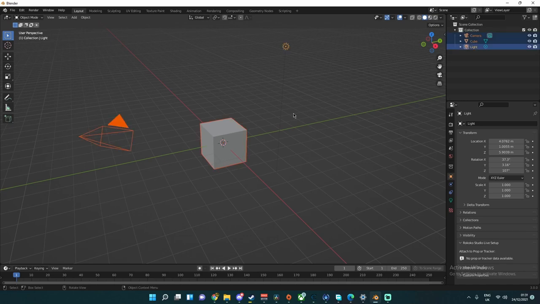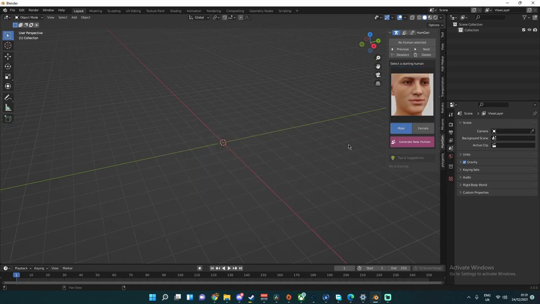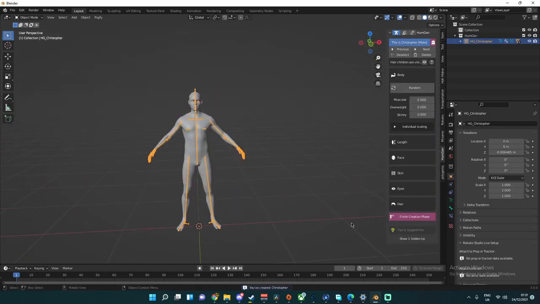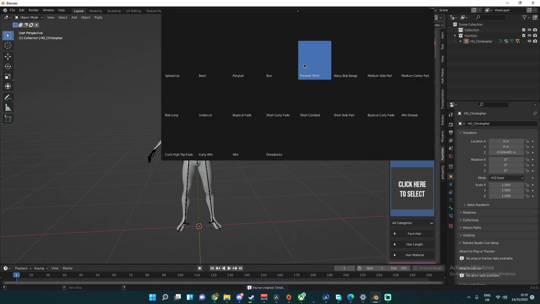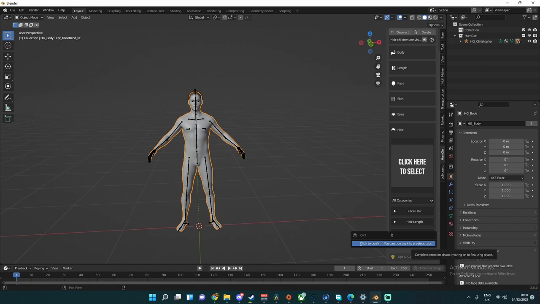So first off, just get rid of everything in your scene. Press N, Human Gen. Create your character. I'm just gonna leave it as the base one. Just whack some hair on, I guess. Ponytail short. Finish creation phase.